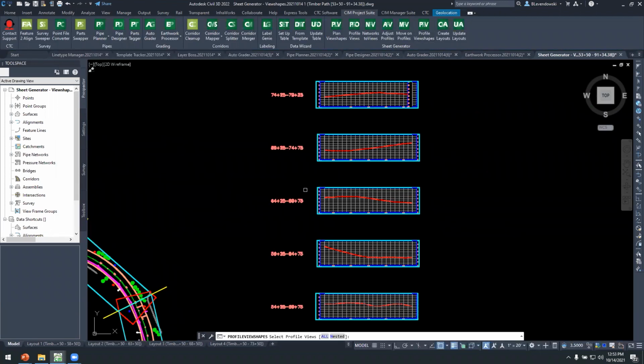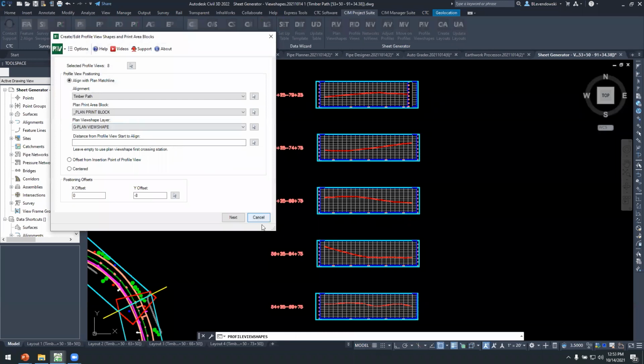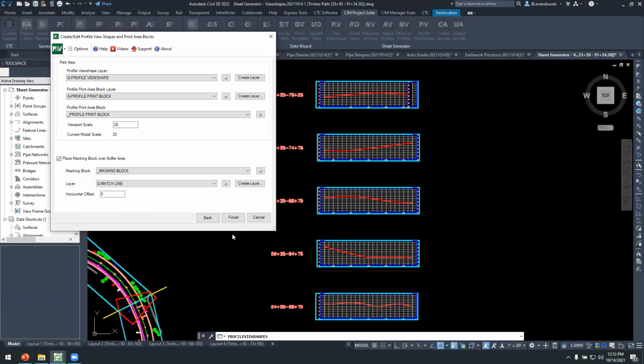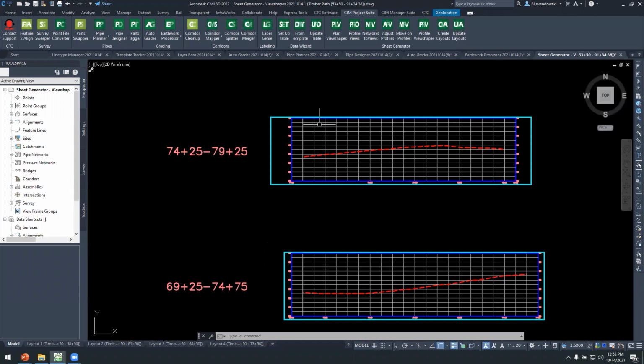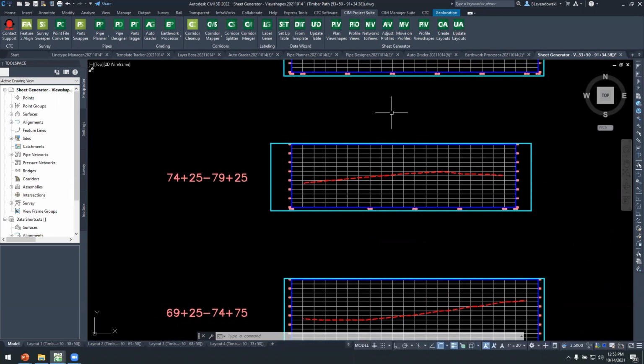Make sure I reposition my profile views in my sheet again. That's what this next command is. Because the starting station of our profile views, we want those in line with the starting of our plan views. Okay, you might have seen a little shift up here. This profile view, notice that it's smaller in length, and that is so that it matches the plan view. And it also positions it within the sheet so that the starting station is vertically aligned.